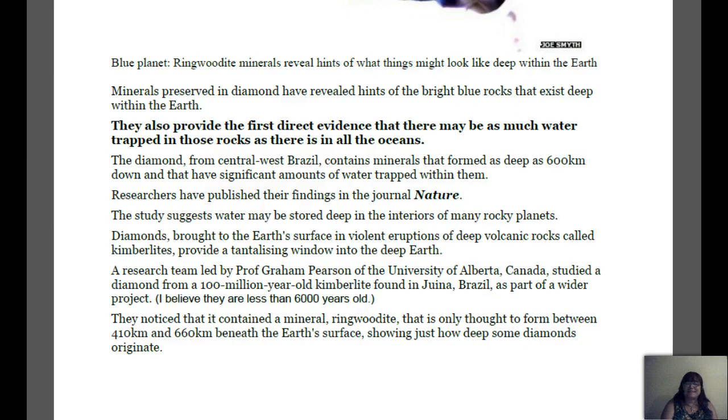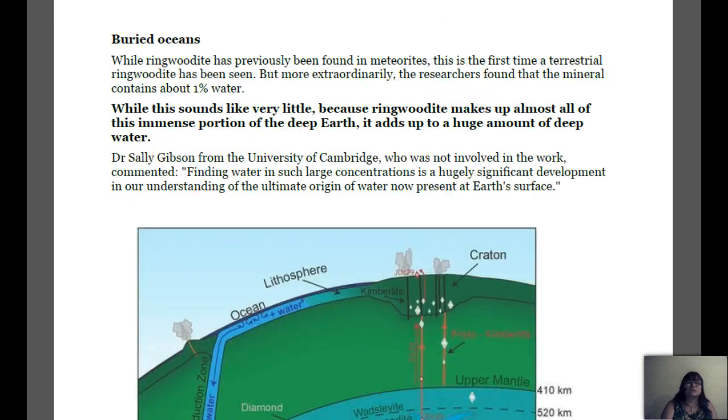They noticed that it contained a mineral, ringwoodite, that is only thought to form between 410 kilometers and 660 kilometers beneath the surface of the Earth, showing just how deep some diamonds originate. Page 2 shows that there are buried oceans. While ringwoodite has previously been found in meteorites, this is the first time a terrestrial ringwoodite has been seen.